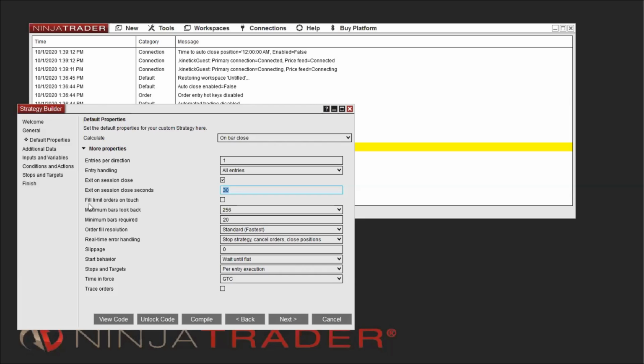Moving down, fill limit orders on touch. Something that's only used for backtesting. So when you're in the strategy analyzer and you're running a backtest, those orders are not leaving your computer. So they don't have to travel through the internet. They're not actually being placed on an account. They're theoretical virtual orders. We're filling them based on a fill algorithm.